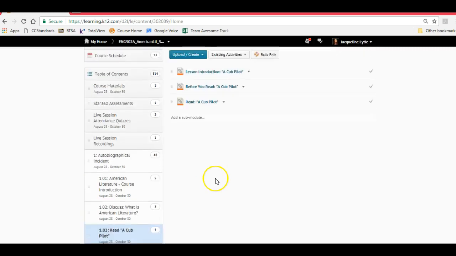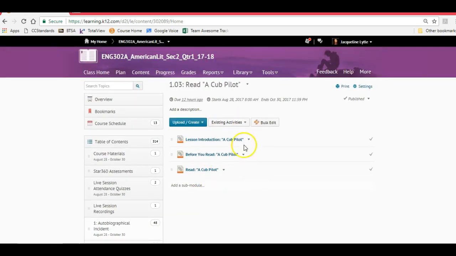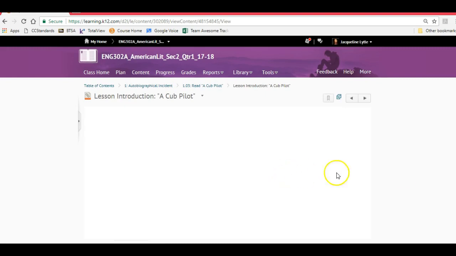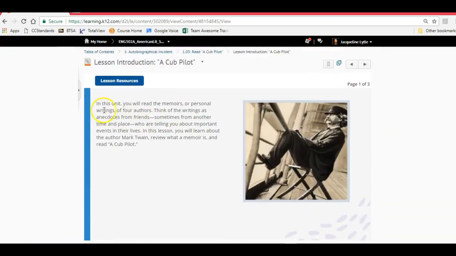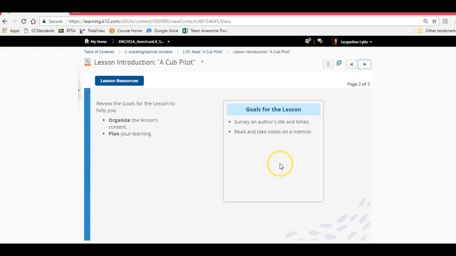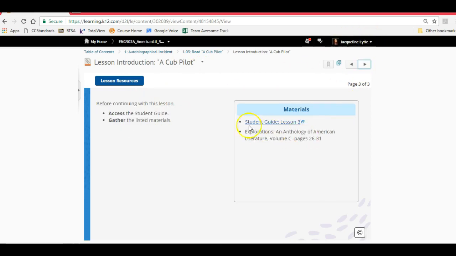So I go to 1.03, scroll back up here. It's going to generate up here. And then there's an introduction, there's a before you read, and there's a read. So I just go over to the introduction, and it's kind of like opening a binder, like I said, or opening a book. So you go ahead and start reading. You see that it's written by Mark Twain, so you know it's going to be a good story. And you just go through. You see page 2 of 3 here. You just read through each page.